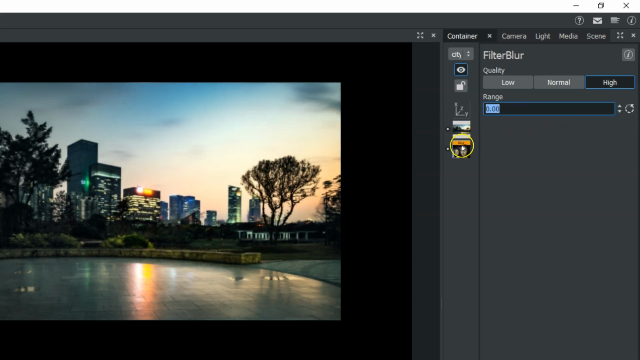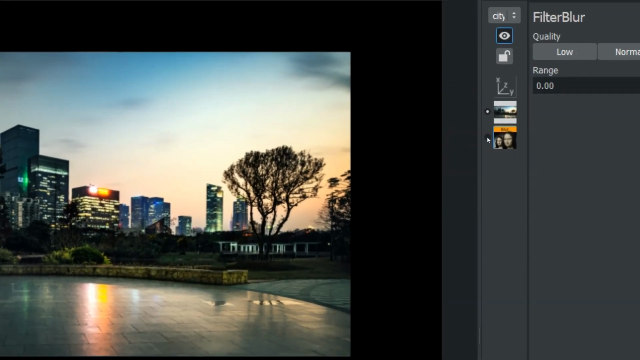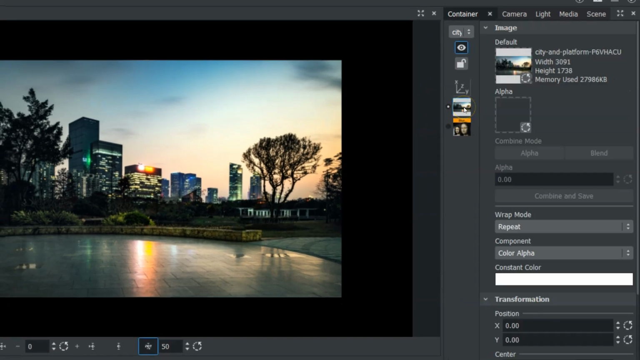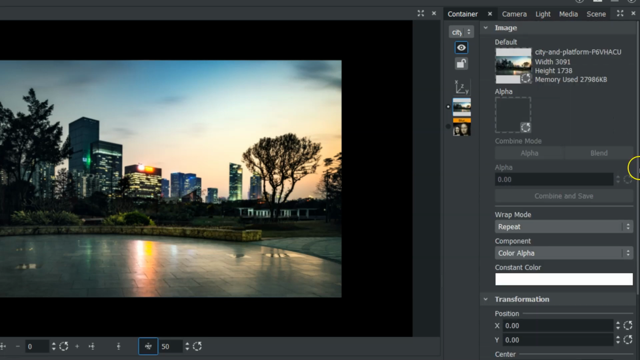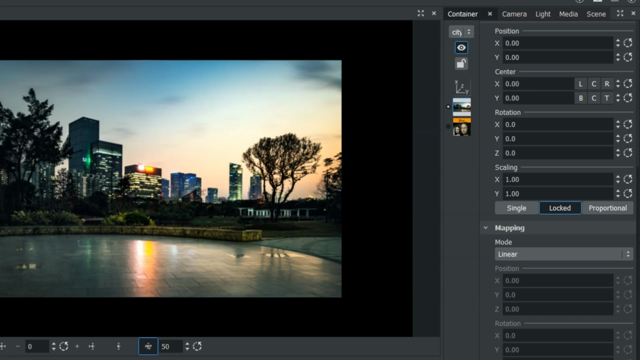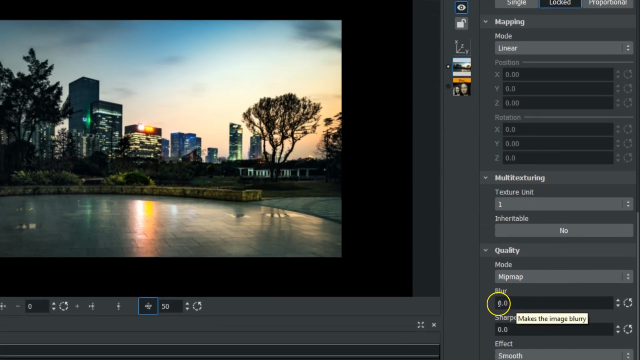If I just unselect this plugin for a moment or make it inactive by selecting this little icon next to it, there's also another way you can blur images within the image editor itself. So if you click on the image and come into the image editor here, within the texture editor here, under the quality setting, our mode, if it's set to bitmap, allows us to blur our image this way as well.